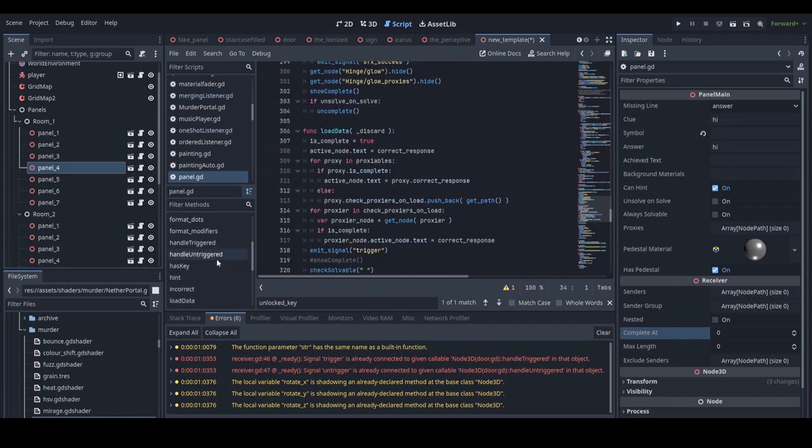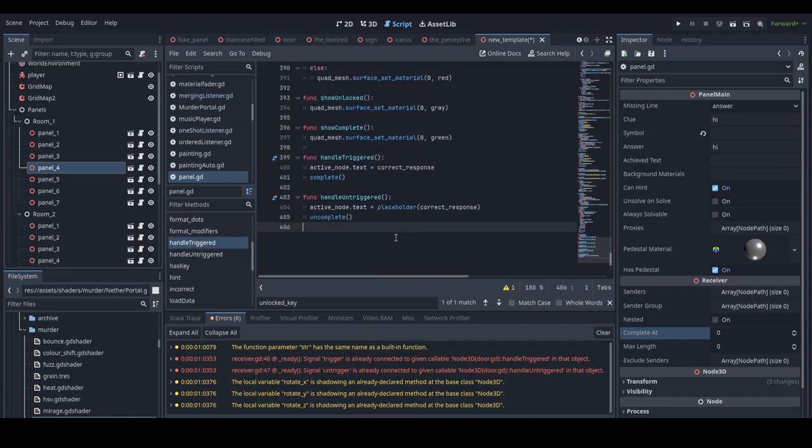So let's go down to handleTriggered and handleUntriggered, and we'll see what they do. When a panel is triggered, it will complete. When a panel is untriggered, it will uncomplete. This doesn't do anything with total, and it doesn't count the amount of triggers. So let's see what happens there.